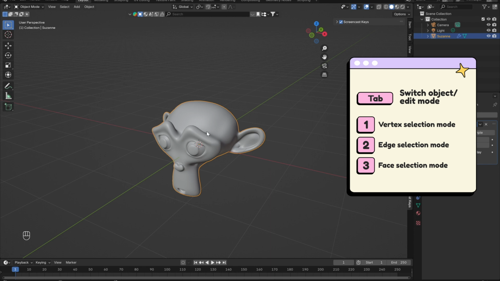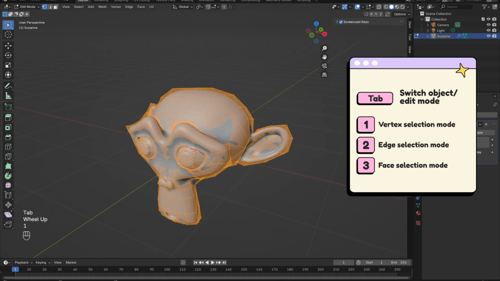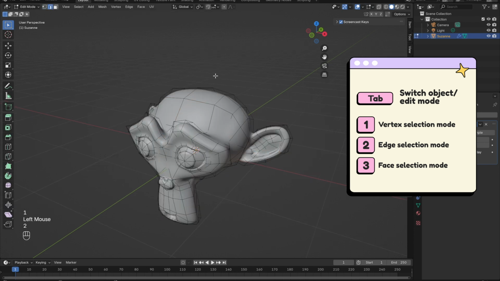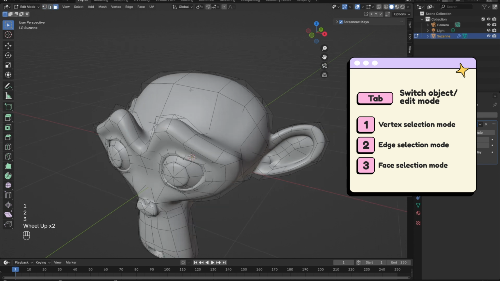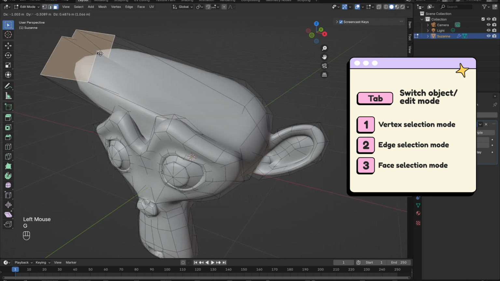And now once you're in edit mode, you can press number 1, 2, or 3 on your normal keyboard, not the numpad, to switch between vertex, edge, and face selection respectively. And again, you can press G, R, or S to transform your selection.